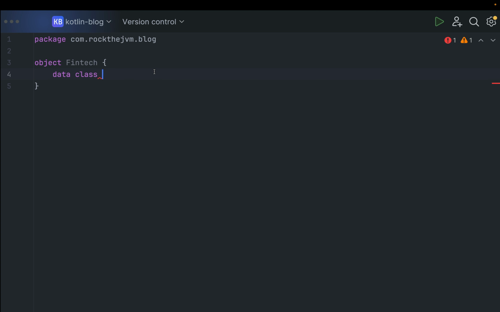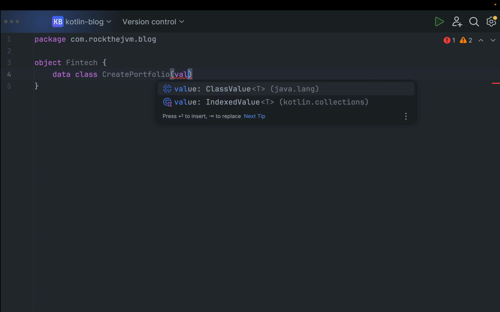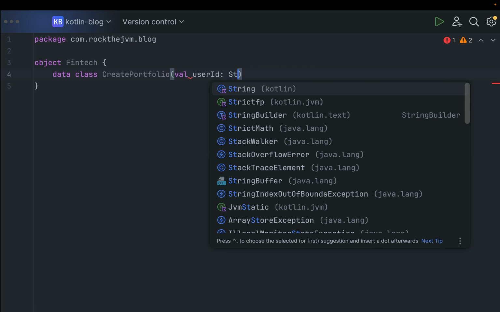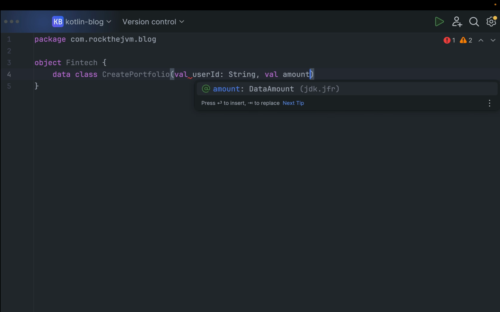So let's assume that the data class to create a user account will be CreatePortfolio. And this will have a val userId, let's say a String, and some val amount to be a Double. As a side note, never use double for money. I'm just going to use Double for convenience because Double is baked into the language.